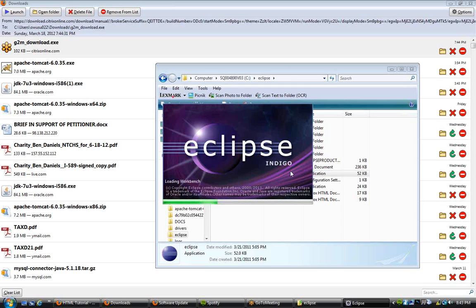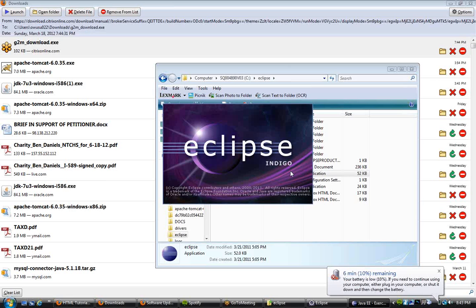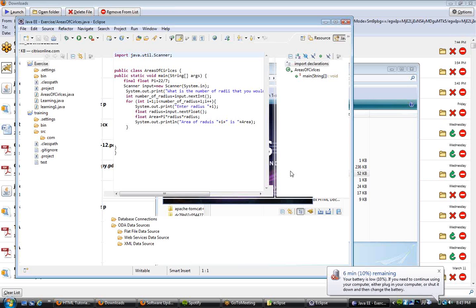And as it opens, one minute, I'll be back in a moment. The Eclipse is opening. So I'm back, and for Tomcat, the way I explained is to download the zip file and extract it, and then you can work with it. But the other way, the one you see in Charles's screen, is that you can download the exe file and install it.